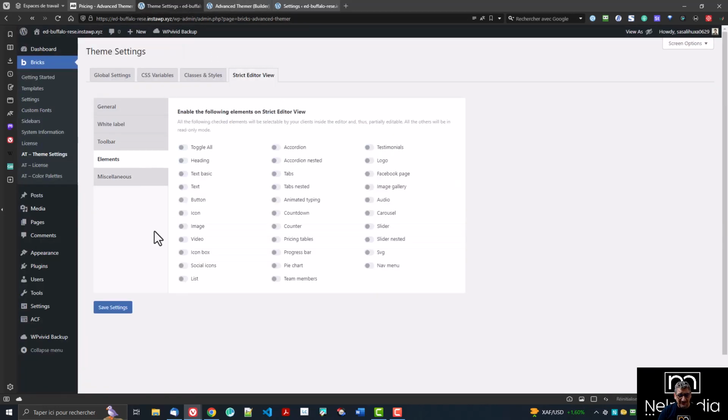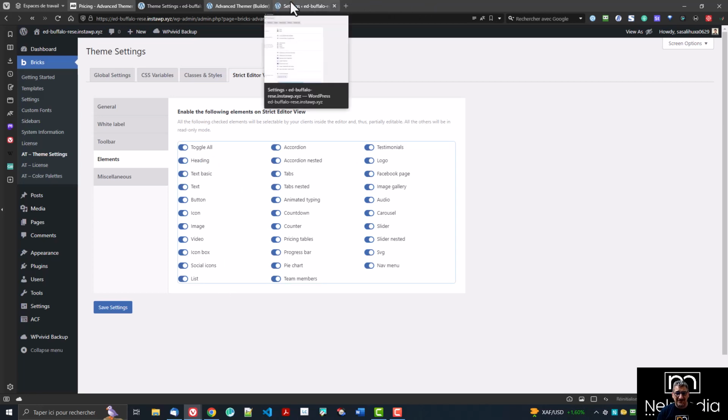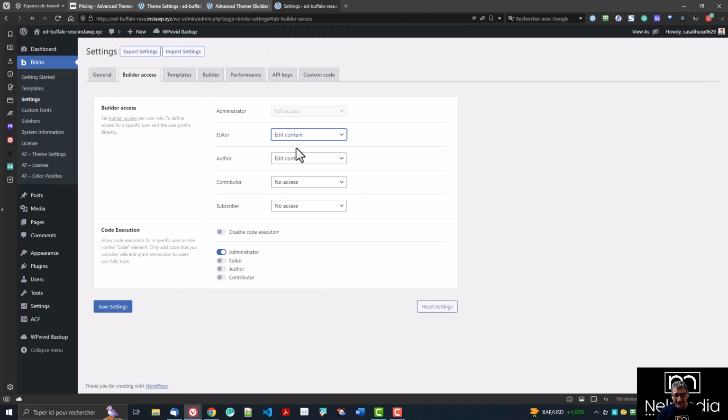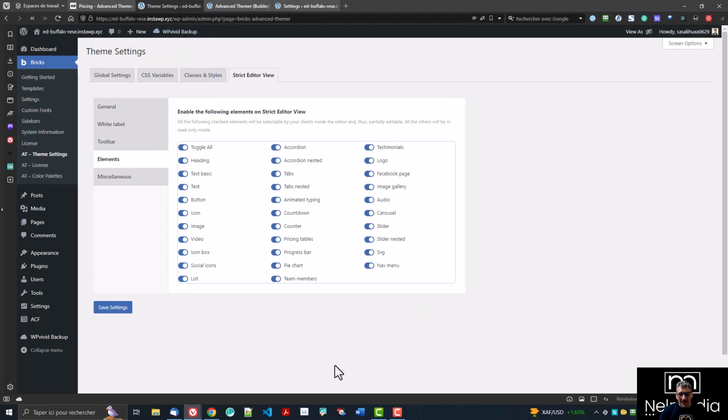Then we have the same thing for the elements. So again, you can toggle everything so they have access to everything. Remember that it's in editor only mode. They can only edit what's already there. They cannot add new stuff, but they can click on stuff and change those. You can also specify just a few things. For example, I can allow them to edit the heading, the text basic and text, regular text, and let's say the images, and that's all.